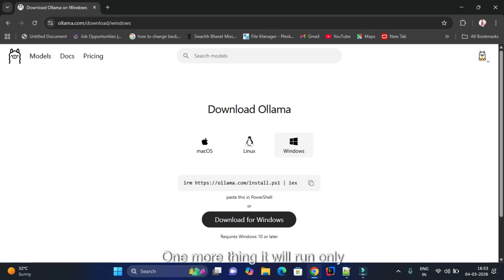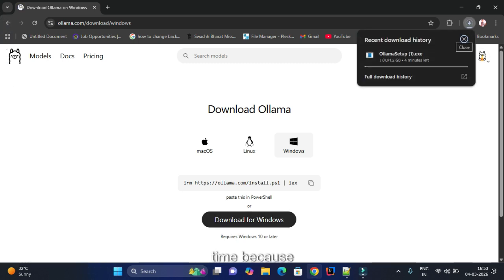One more thing, it will run only on Windows 11 or Windows 10. Before Windows 10 or 11 it will not run Ollama. So let's click the download button. Then it will download Ollama. It will take a lot of time because it is 1.2 GB. So let's wait until it is downloaded.